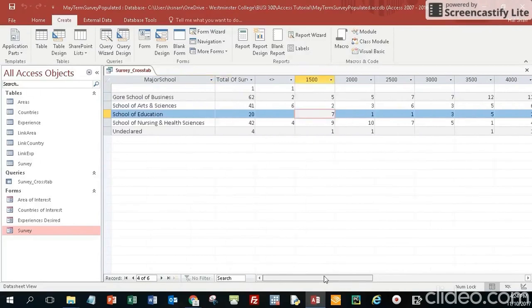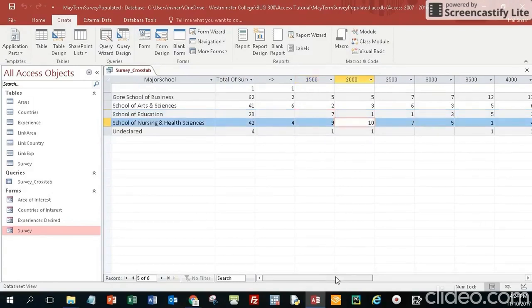So 7 people in School of Education said they'd be willing to pay at most $1,500. And then for School of Nursing, it looks like 10 people said they'd be willing to pay at most $1,200. So those are the modes, right?